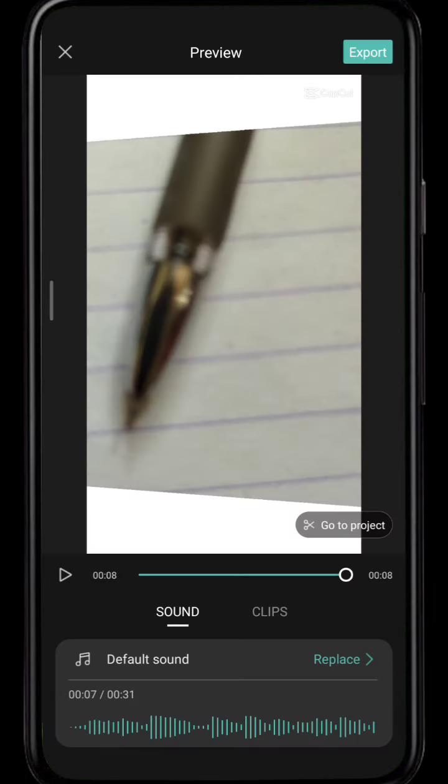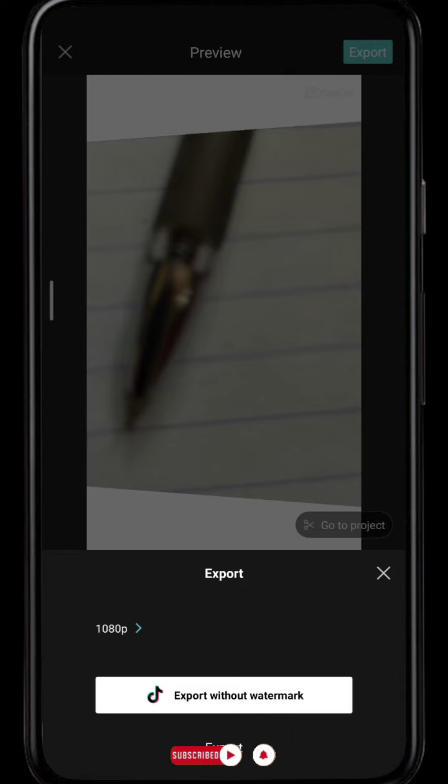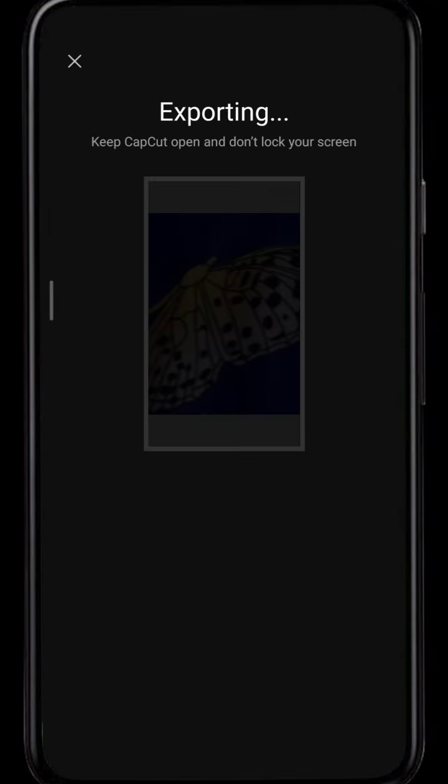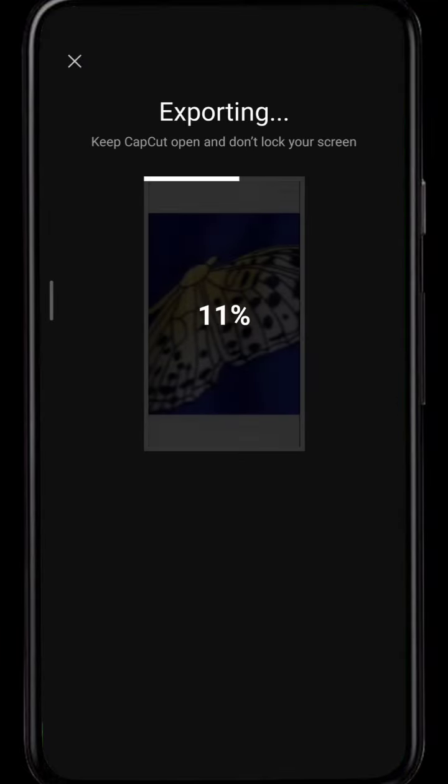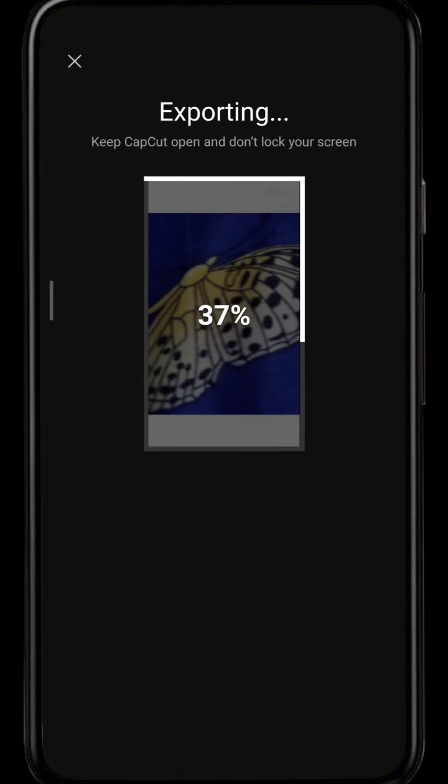So I'm just going to cross this out, and once you're done editing, you can press this export button at the top right corner right here. And you can export without watermark and post it directly to your TikTok, or export it and save it to your gallery. And once you press export, it's going to be saved to your gallery, and that is it. That is how you use CapCut template.